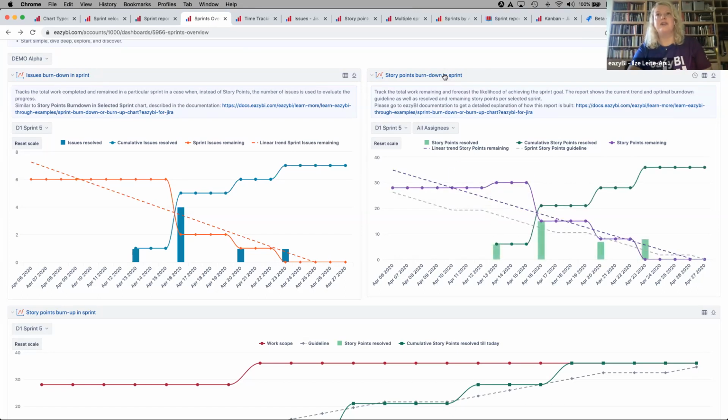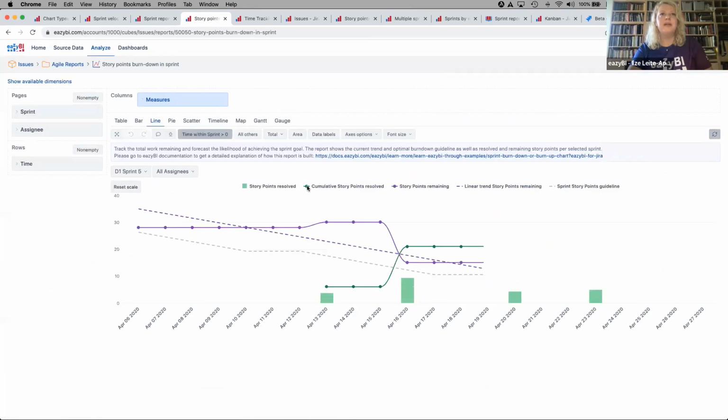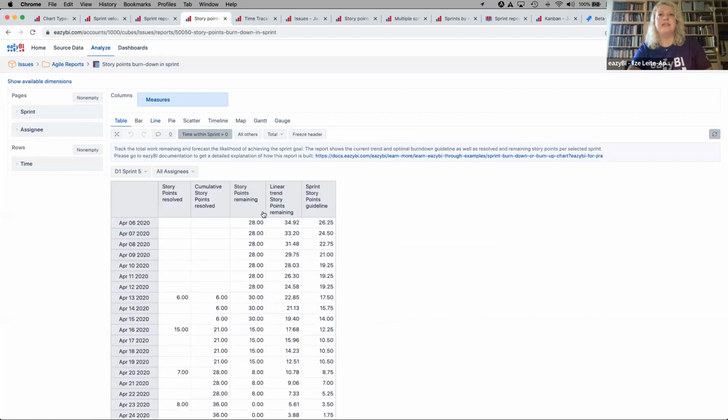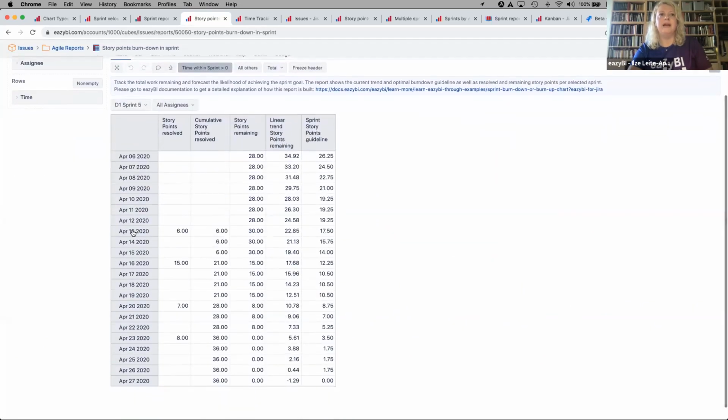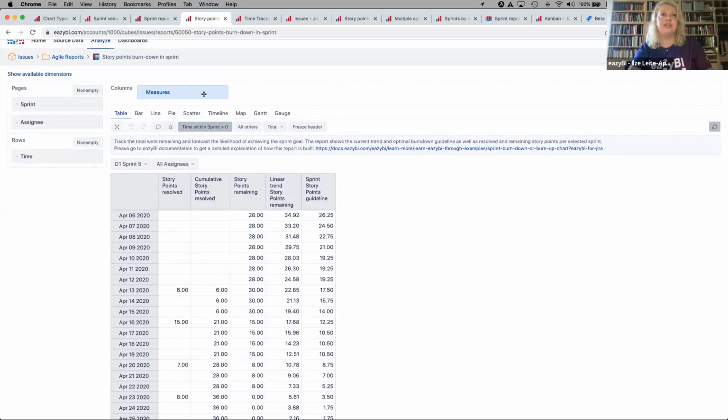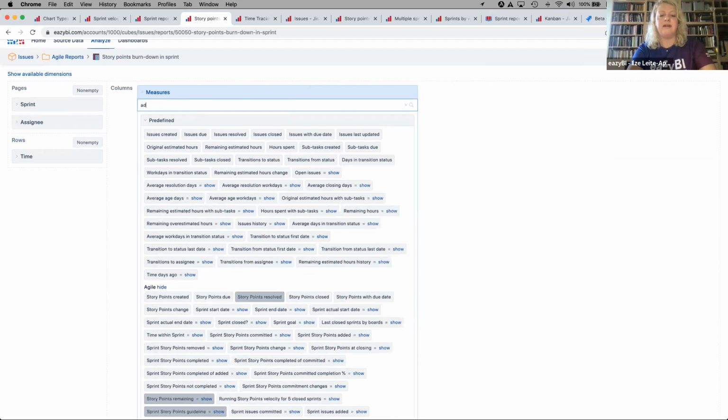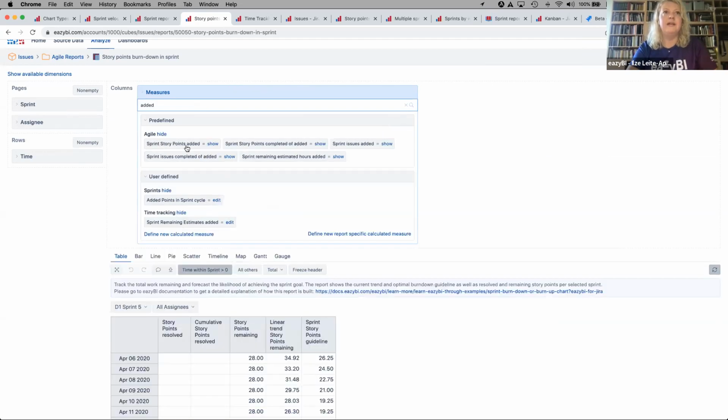But actually you can go to this report, open the table view and see what happens on this 13 April and add some measures. Probably there was something added, story points added or issues added.